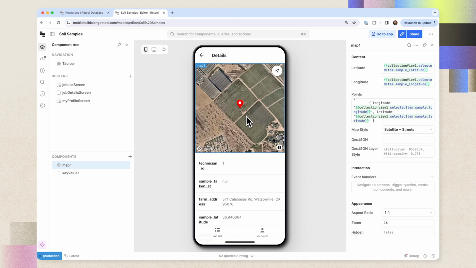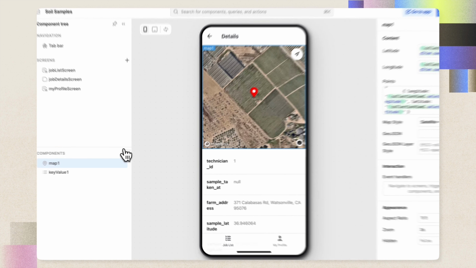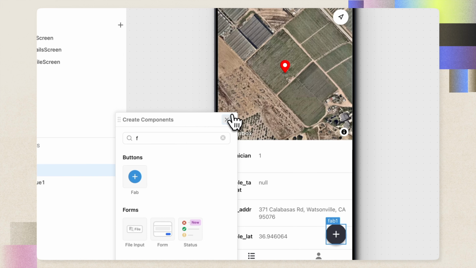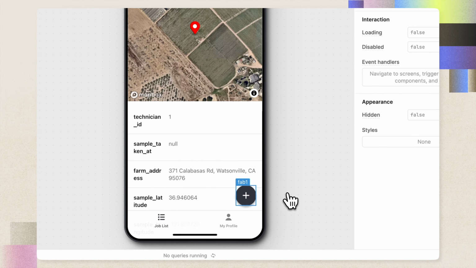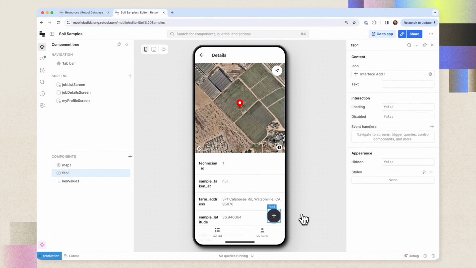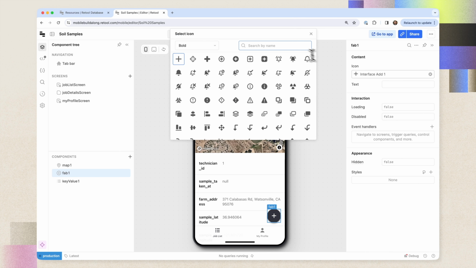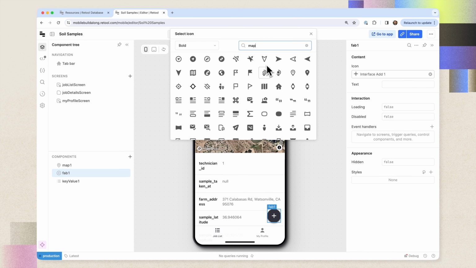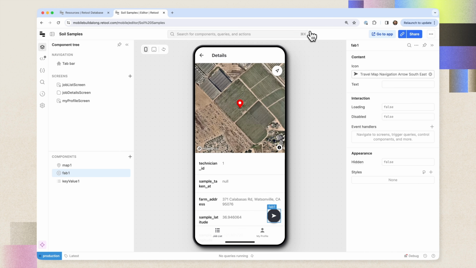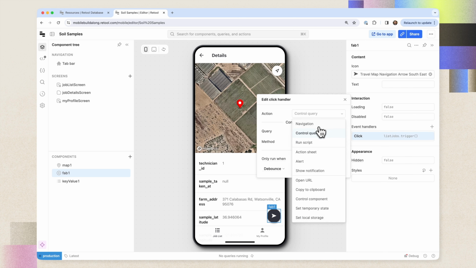I think we now probably want to give our users a way to navigate to this farm. So I'm going to create a new floating action button, and I'm going to use this button to basically open the Maps app on our user's phone. So let me first give it a better icon, maybe something like this, just to denote that it's used for navigation. And then let's open a URL.